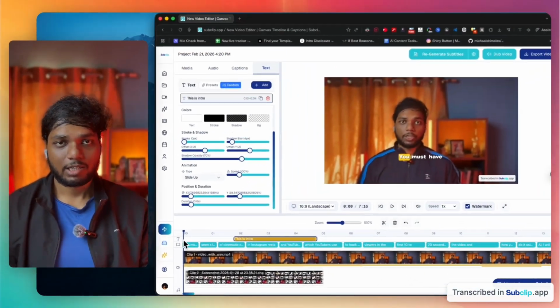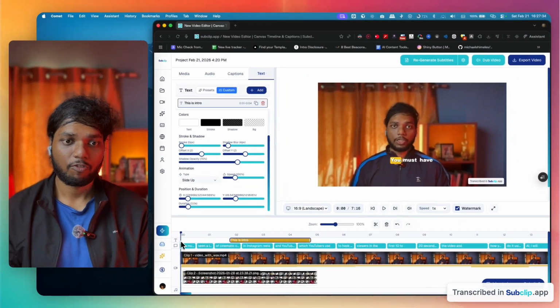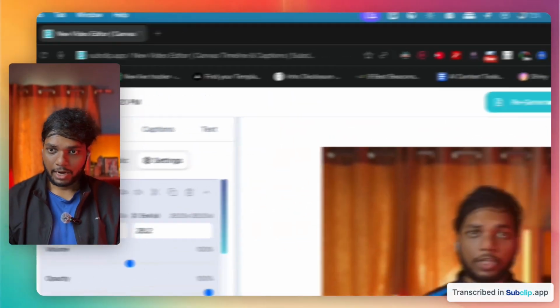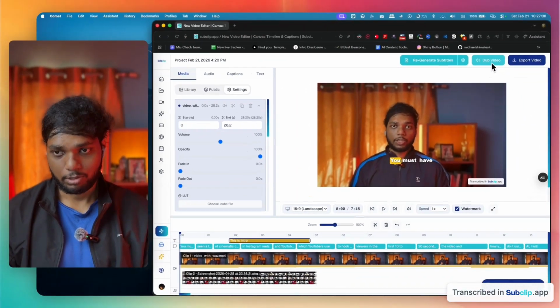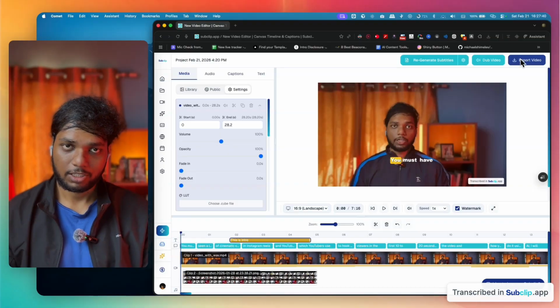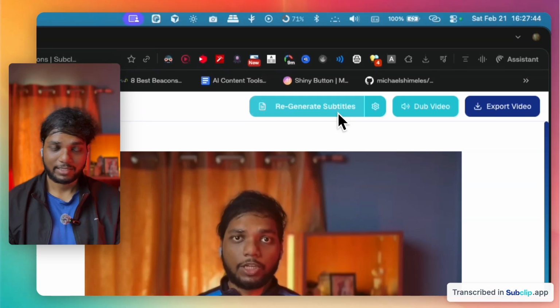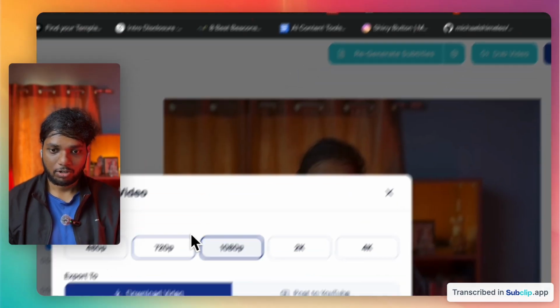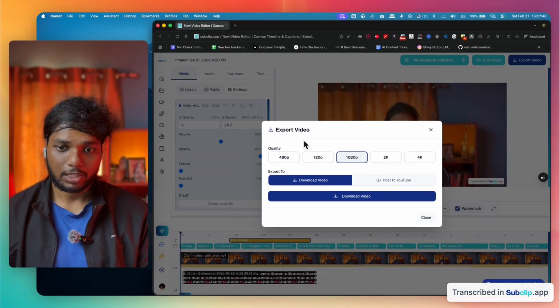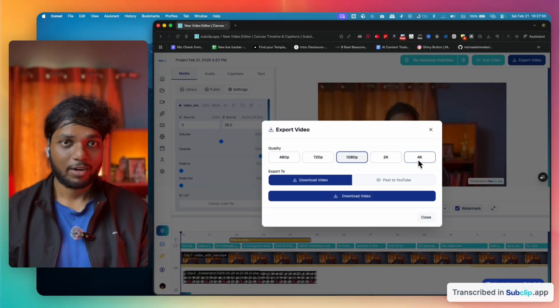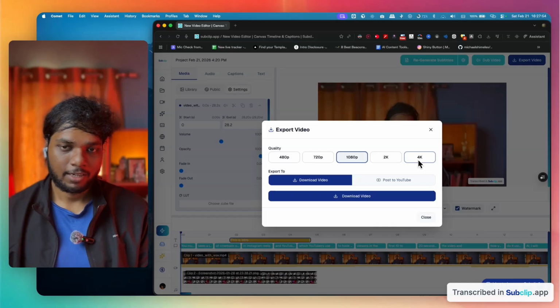And I think this completely explains how the video editing workflow works in Subclip. If you want to dub this video, you can dub this video. If you want to export this video, you can export this video. If you again want to regenerate subtitles, that button is also there. Now let's talk about export. You get up to 4K resolution video, and I don't charge anything. It comes under the lifetime plan, or if you have a monthly plan, it comes under that.